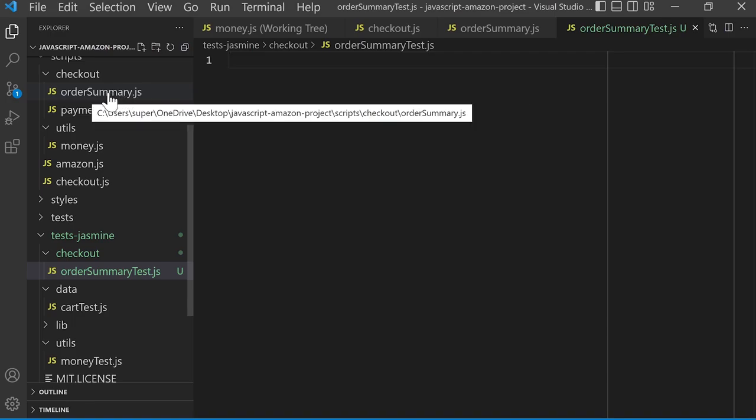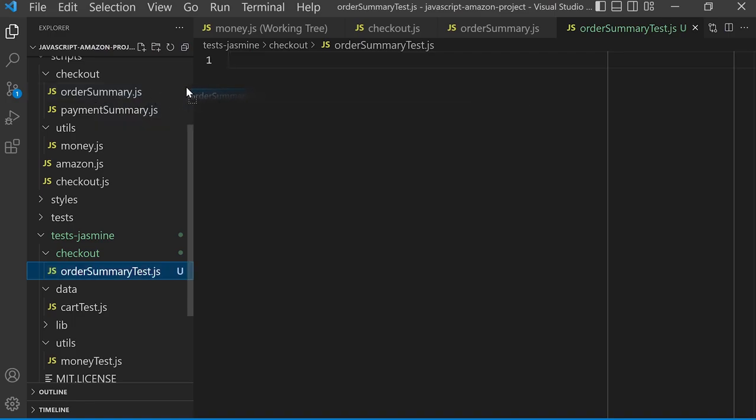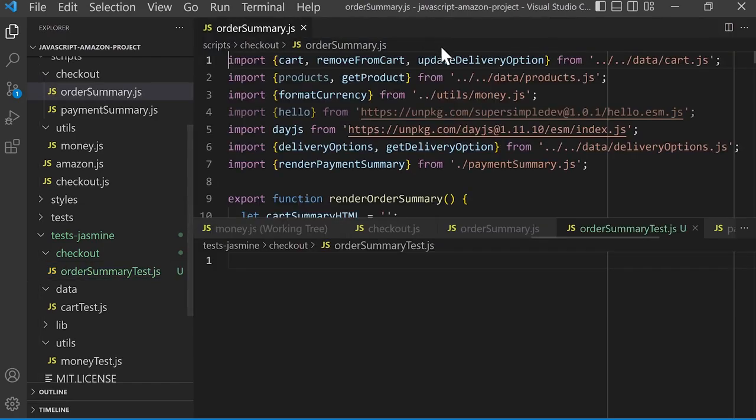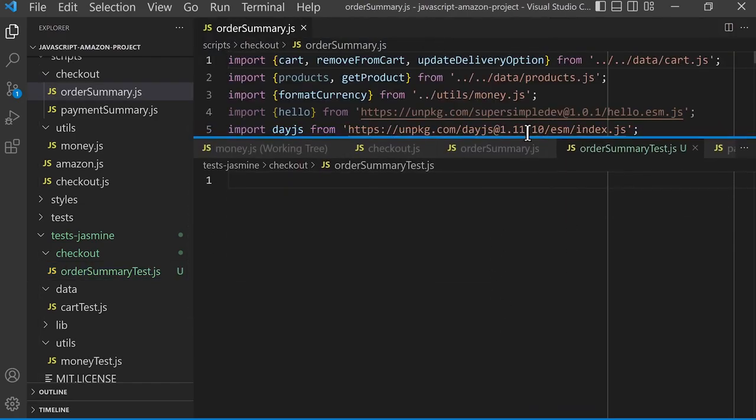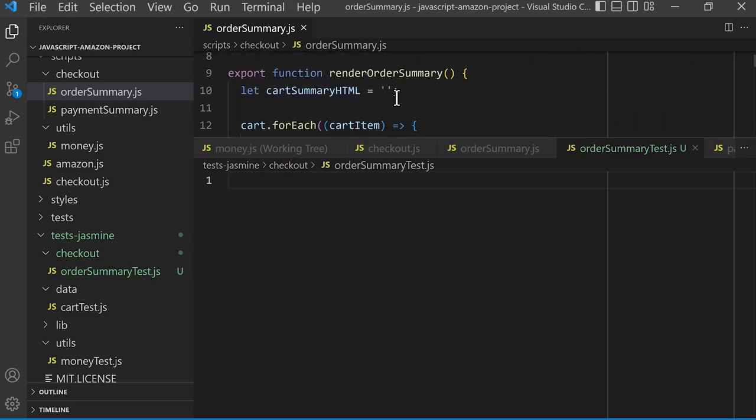And again, for the video, I'm just going to drag this file to the top here. So we can see this and the test side by side. And now we're going to test this renderOrderSummary function. So first we're going to import this function into our test file.